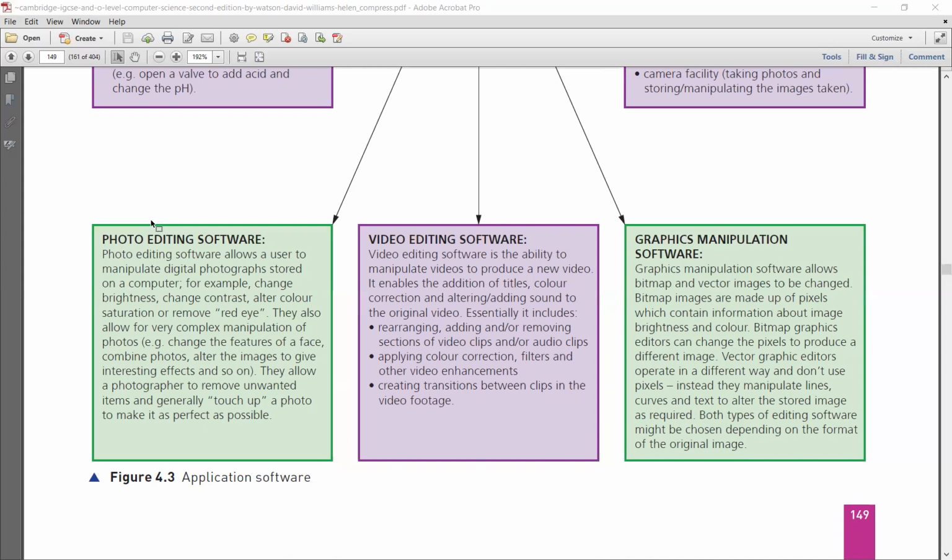Similarly, graphics manipulation software also has some features which we are using, like allowing bitmap and vector images to be changed. And I hope that you know what bitmap images are. They're made up of pixels and they result in pixelation once you are zooming the picture. On the contrary, vector graphics operate in a different fashion and they are not pixelated because they are working a little bit differently. They are able to manipulate lines. Actually, the picture that is saved as a vector graphic is increased or decreased proportionately, and that is why it does not suffer from pixelation.